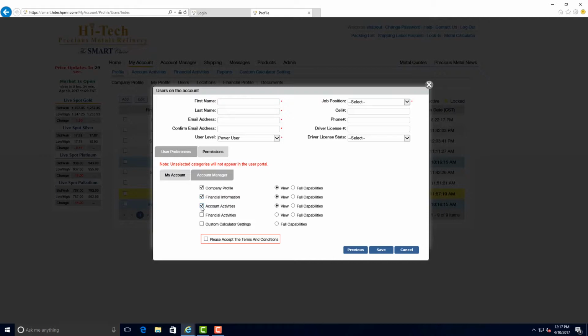Account activities. The View option will enable the user to view account activities. If you select Full Capabilities, the user is able to accept job settlements and accept an offer on behalf of your company.